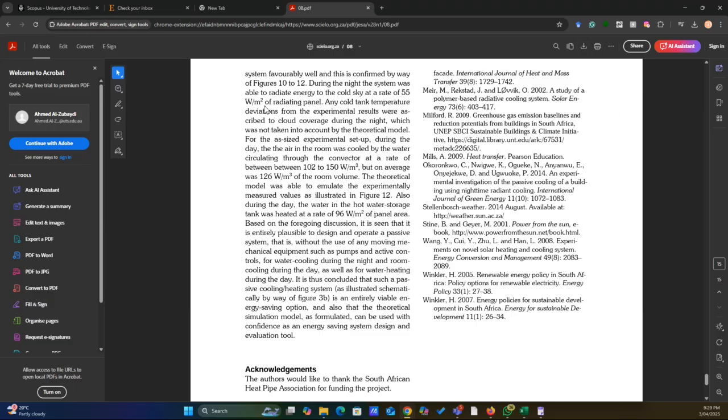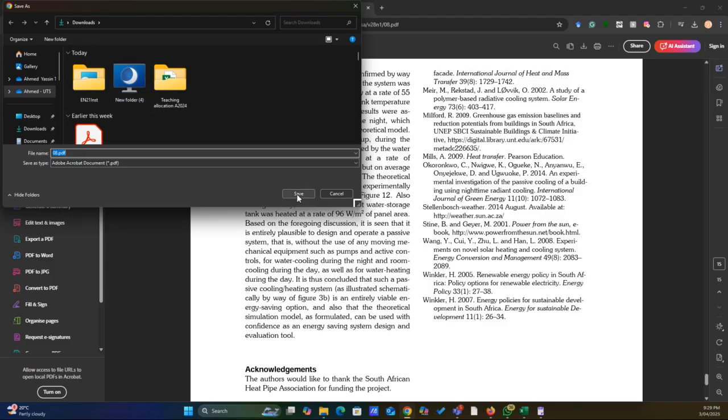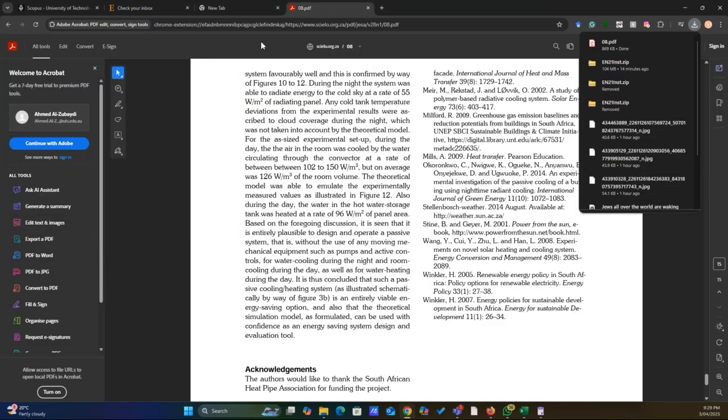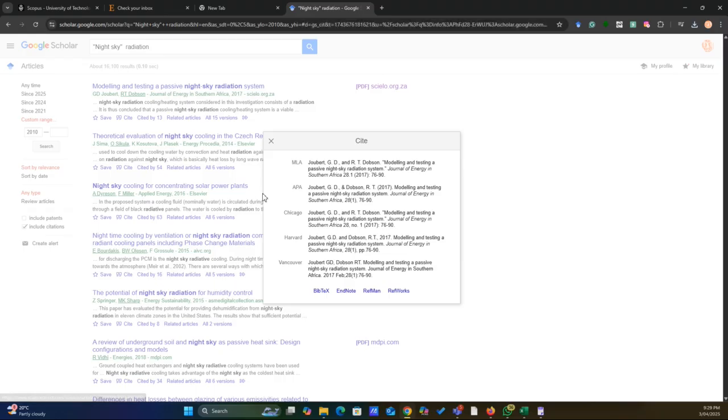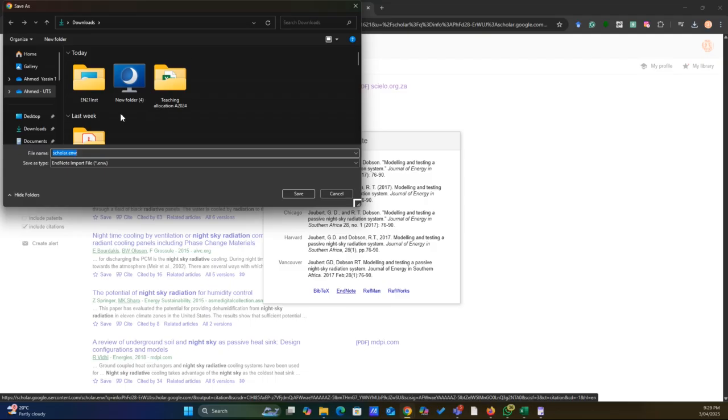So I'm going to download the PDF file and I'm going to put it once again on my downloaded files. And then I'm going to choose the site, this one. So I can download it as an EndNote file. It's going to be here. I'm going to save it.